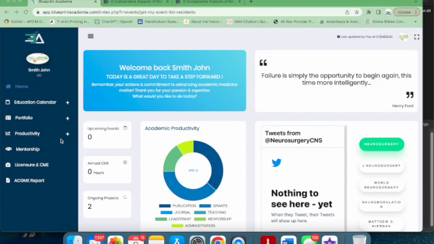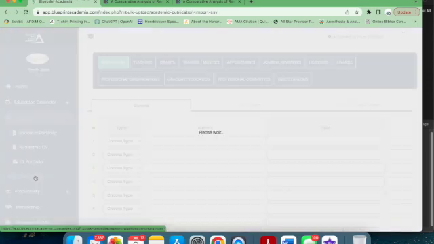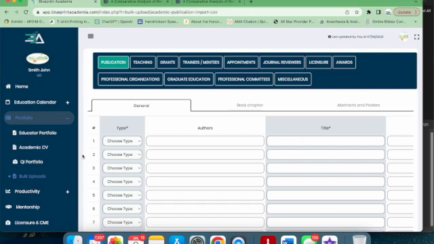When you first start your data entry, it's going to be under portfolio. Under portfolio, you can see that you have an educator's portfolio, a teaching portfolio, a CV, and a QI portfolio. But when you want to enter a lot of information into the system at once, you go to your bulk uploads, out here in the left-hand corner. You click on that, and it's going to bring you to something like this.